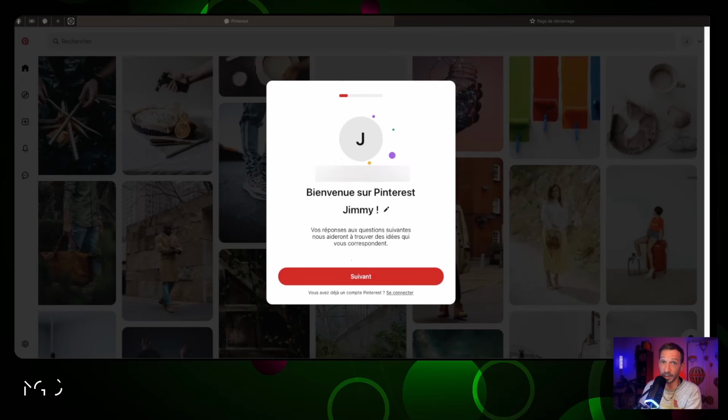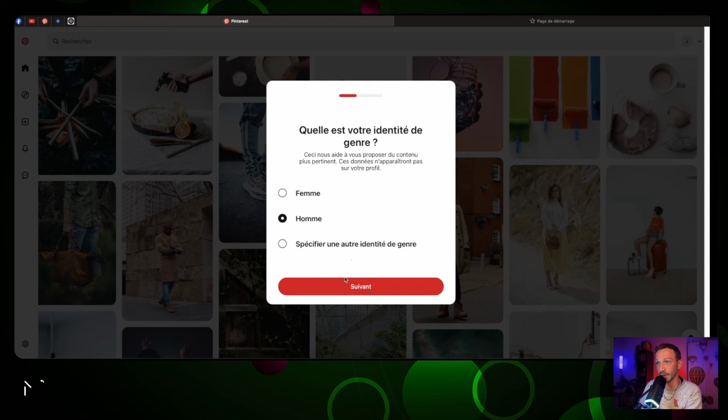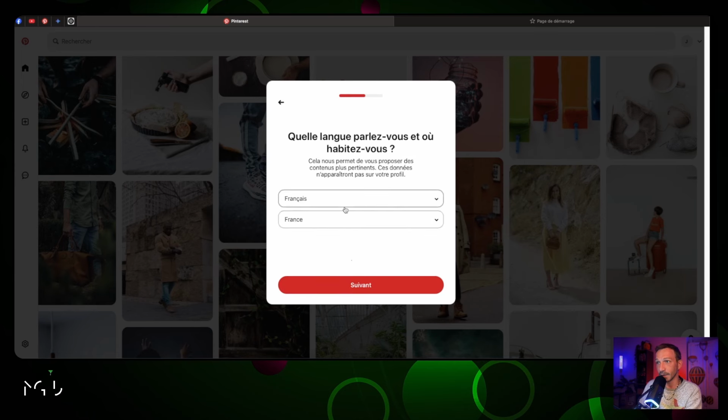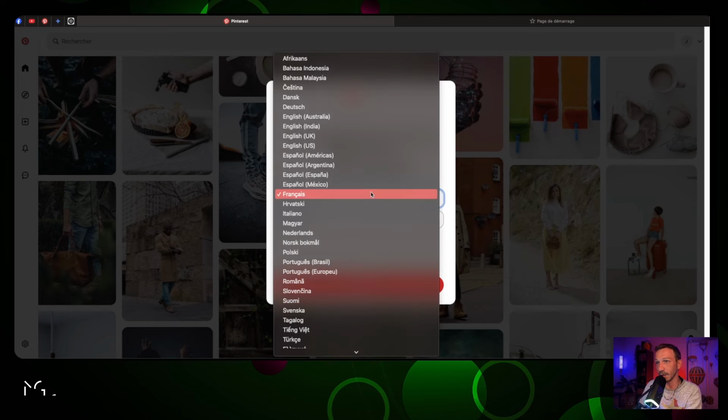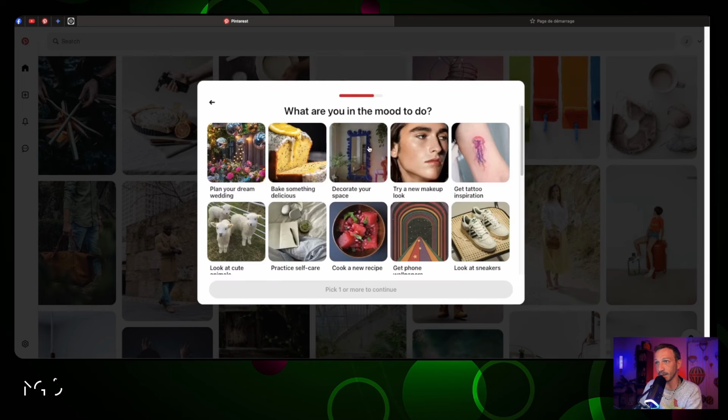First step is gonna be to create your account. In my case, I just created a blank account so I can show you exactly how to do it from the start. Once you have created your account, you're gonna be prompted with that screen and you can just click on next. They're gonna ask you for your gender. Then they're going to ask you for which language. I will leave it in English so it's easier for you. And then next.